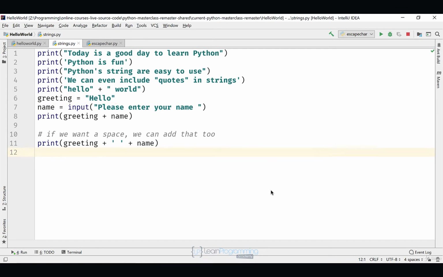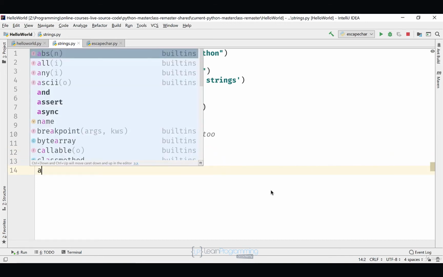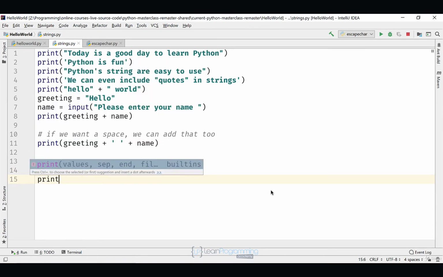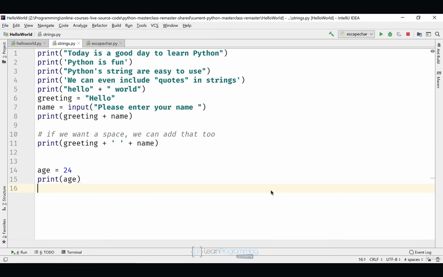So what we can do is create another variable called age and bind or attach it to the value 24 and then print it out. So let's have a go at doing that. I'm going to come down to line 14 and type age equals 24. And the next line, print parentheses age.